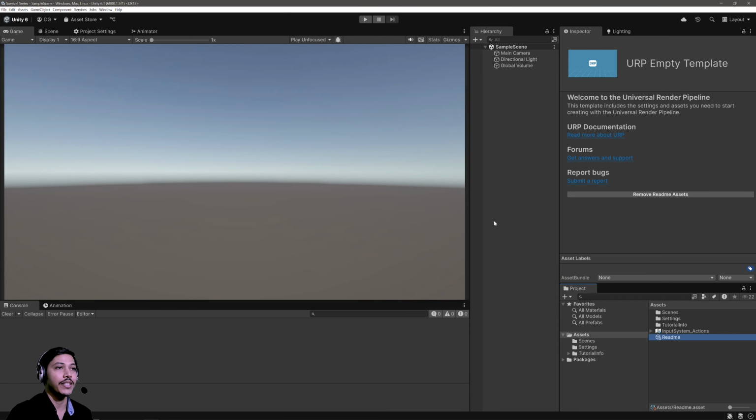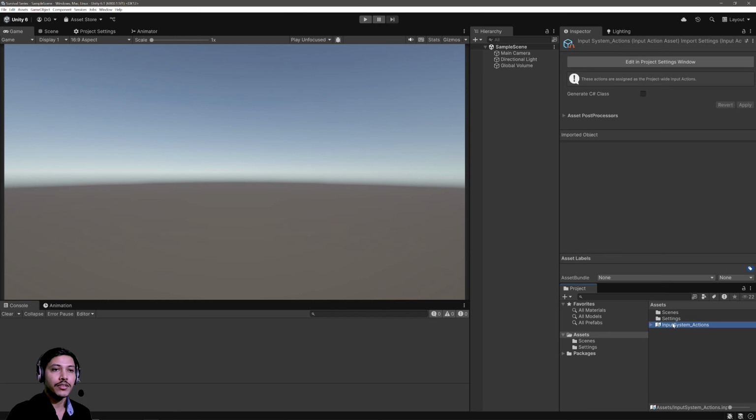Okay, so I've created a brand new 3D URP project. Now first, let's do some cleanup. I'm going to remove the README asset and hit proceed. Then I have this default input actions. I'm going to create my own from scratch, so let's delete this one as well.